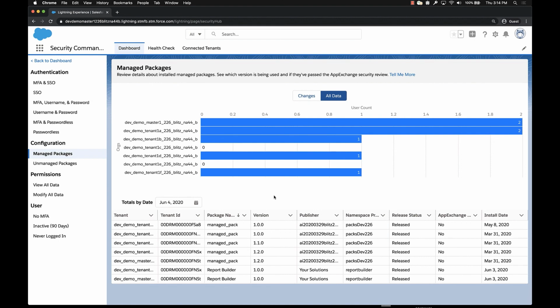That's all I have time for to show today, but I hope it gives you a little bit of understanding around the types of things that you can do and the types of information that you can see with Security Command Center and how it might help improve your security posture.